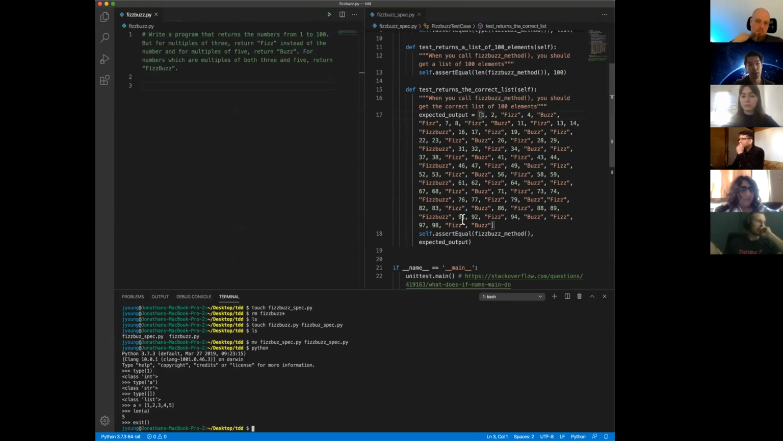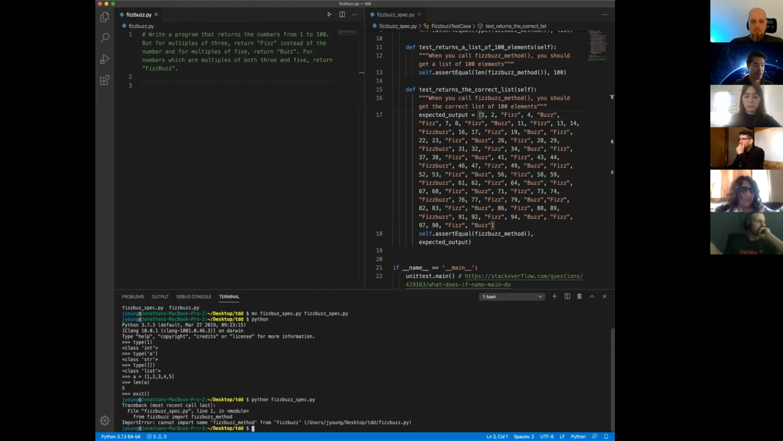So now, if I were to run python fizzbuzz_spec.py, it says cannot import fizzbuzz method from fizzbuzz. This is where it starts blowing up. I wrote the tests, I have no code, and this is where we're going to start.